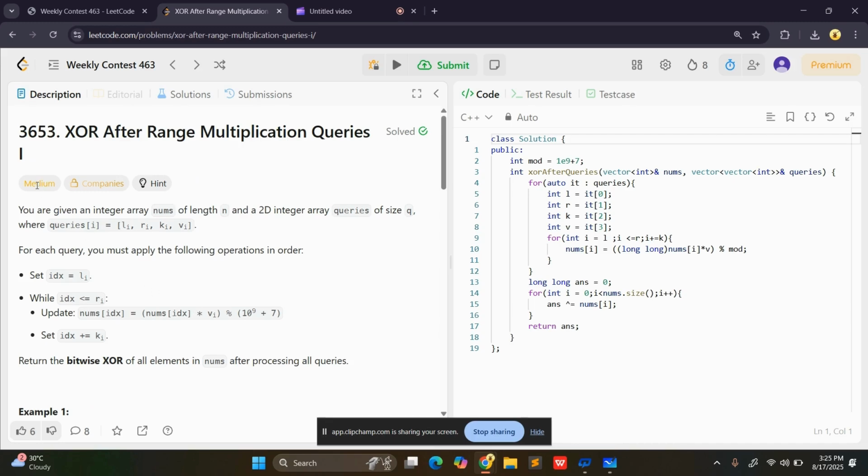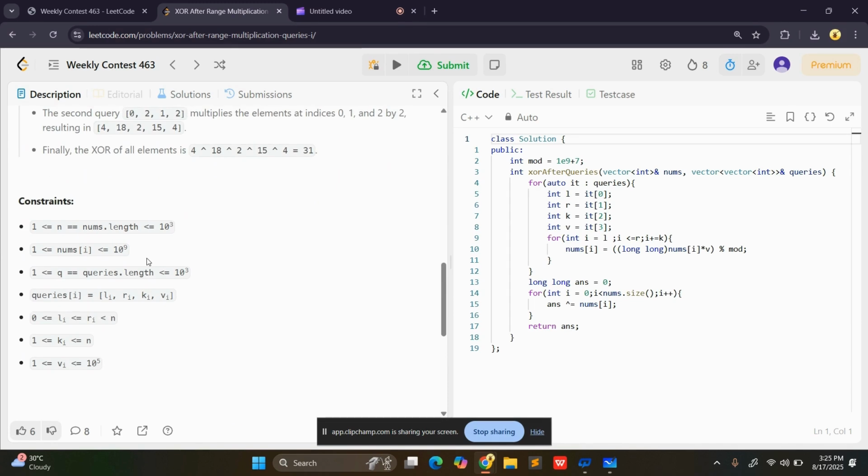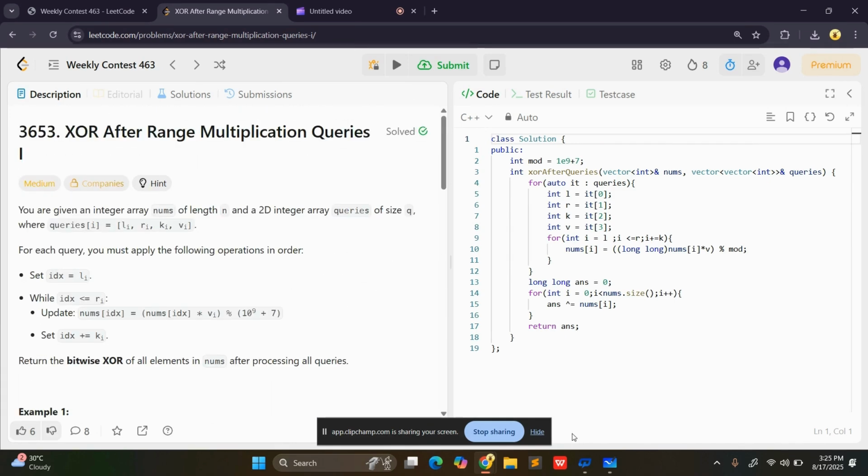This question is marked medium, but it's a very easy question. You can see the constraints are 10 power 3. It means that you can do it brute force. Let's see what the question is giving and what it is asking. We are given some elements a1, a2, a3, a4, and we are given q queries, right?